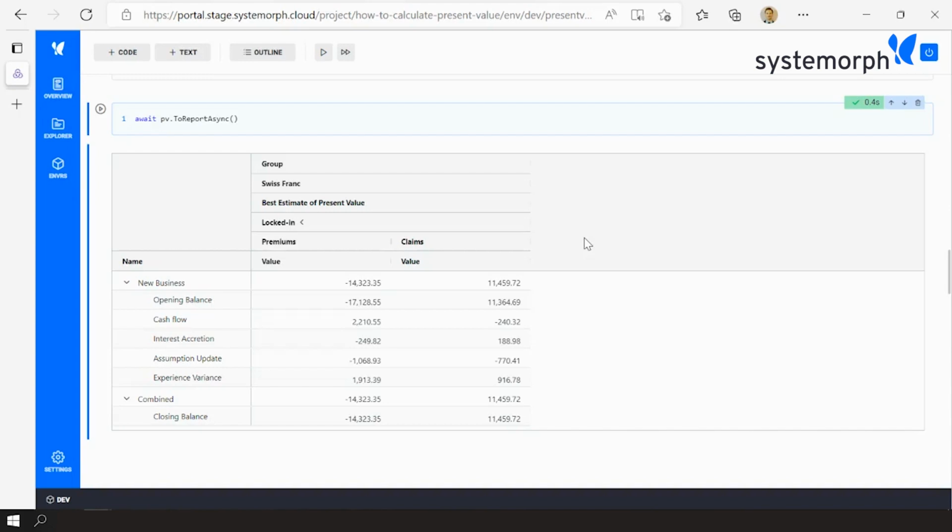Oh yes, all needed operations have been performed, and now we can already study the change of the present value with respect to the correct analysis of change sequence. From the opening balance, we see the delta for the expected cash flow, the delta for the interest accretion, all the way down to the closing balance.